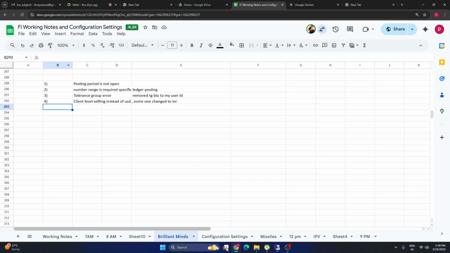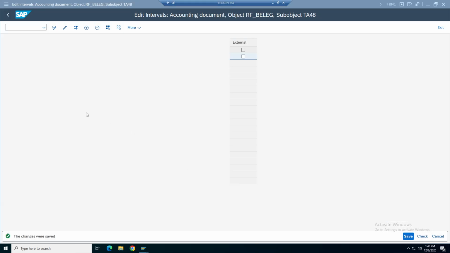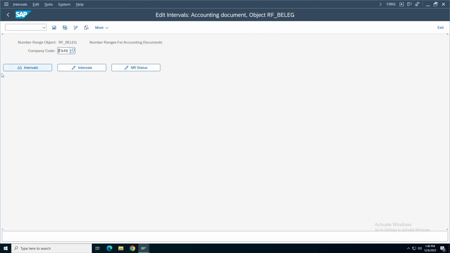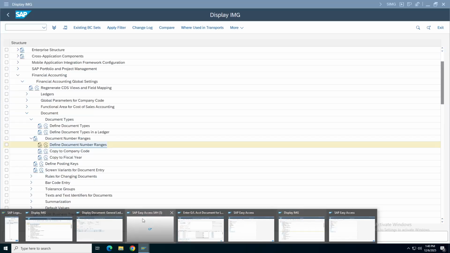Okay, good. Now we'll come back to our configuration sheet. So now we have seen this scenario. We'll come back to the other scenario, document and line item field changes. So it is mentioned clearly, document and line item field changes. For example, if you look here, let me close all the screens. Someone has opened many screens here.